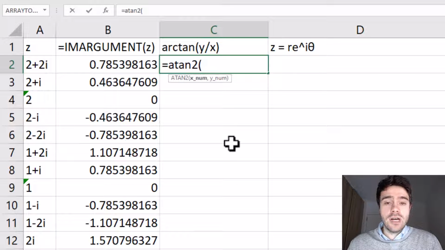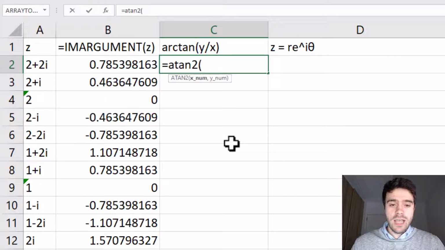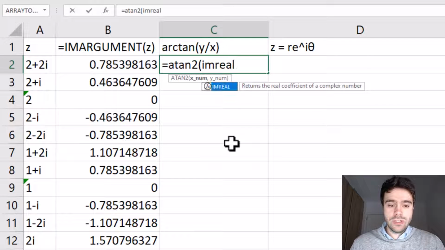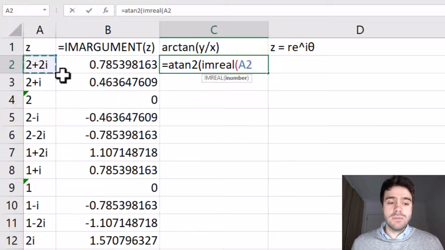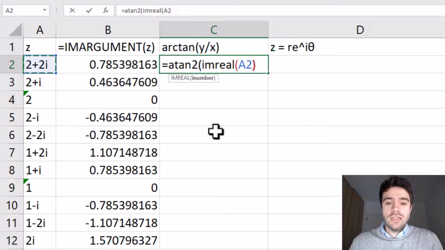If we look at the complex plane, the x-axis will contain the real numbers, whereas the y-axis contains the imaginary numbers. There exist functions within Excel that allow us to extract the real and imaginary coefficients from a complex number. So for the first argument of the atan2 function, we need the real coefficient of our complex number, and we can get this through the imReal function. I supply to this the complex number, and so this will return the real coefficient, in this case being 2.